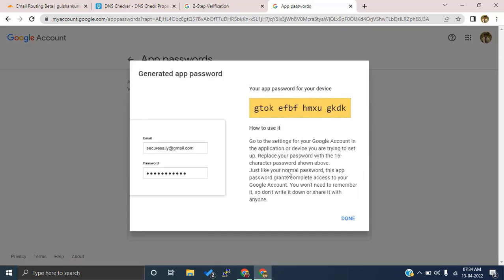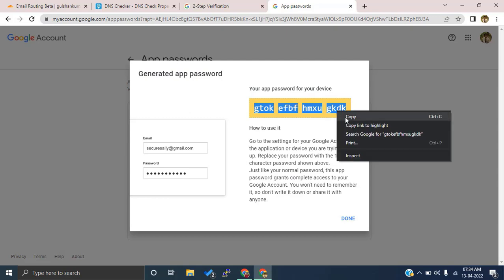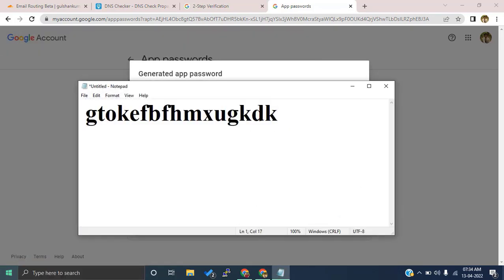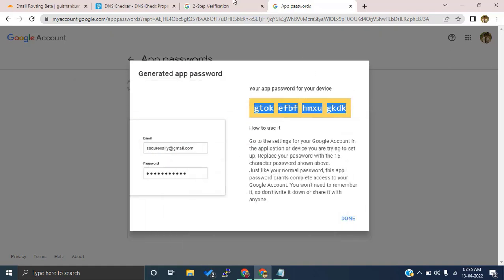Generate, and I need to safely keep this password. This is the password I need to set up in the Gmail settings for the SMTP purpose.